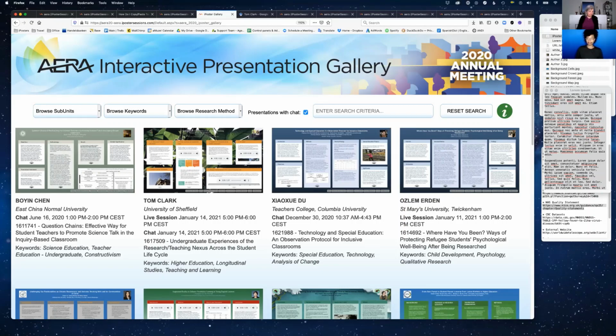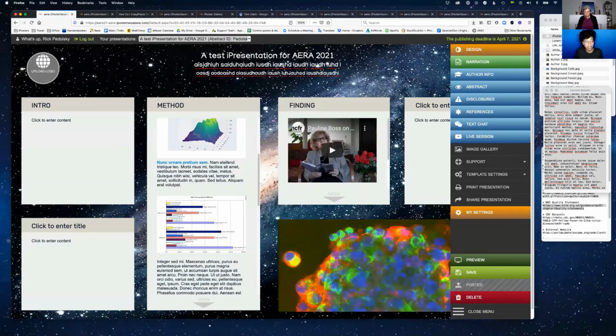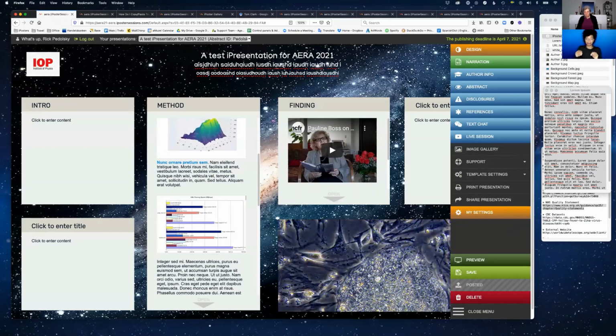Tony? So the last question that seems to have been asked by multiple people that may not have been addressed, Rick, is whether once someone starts working in a template, whether they are able to add or remove boxes from it. No, the templates are static.